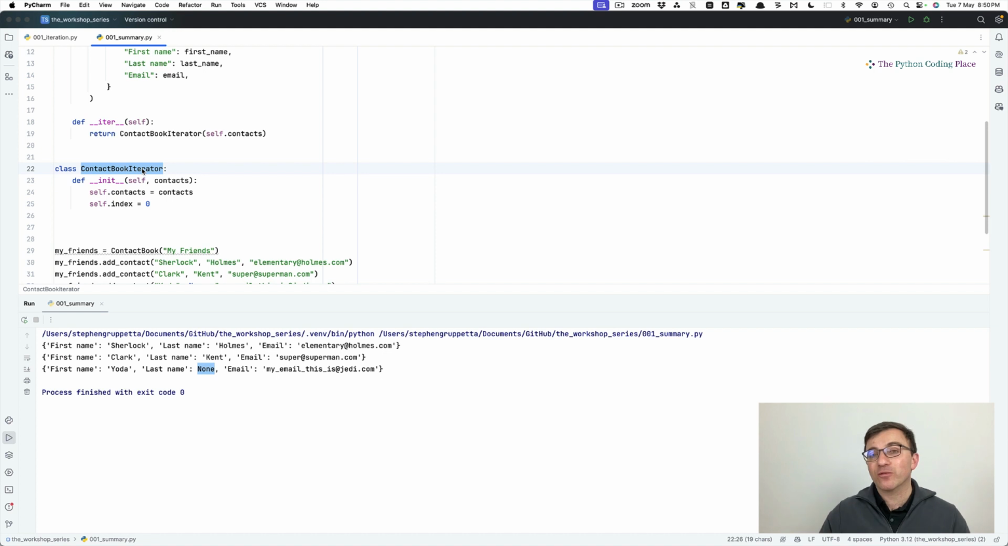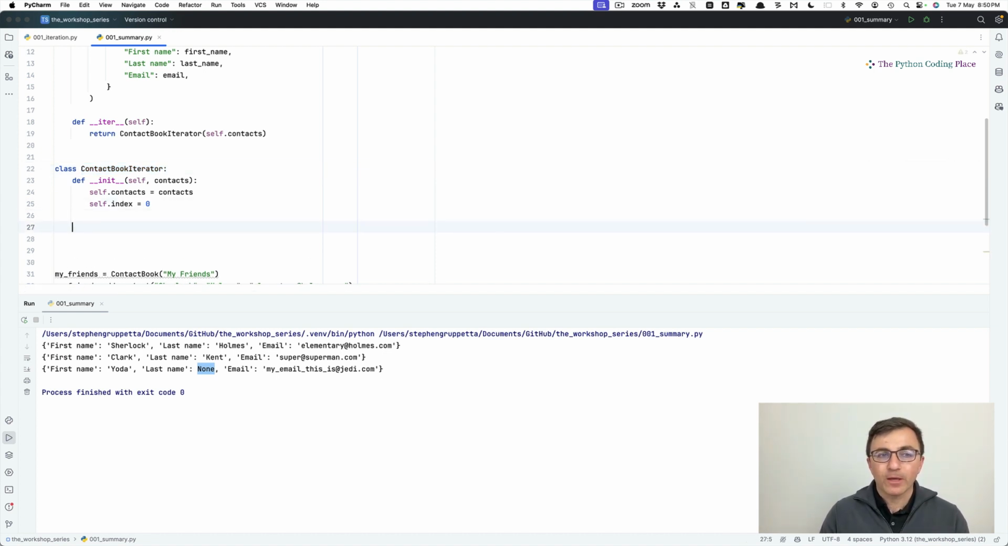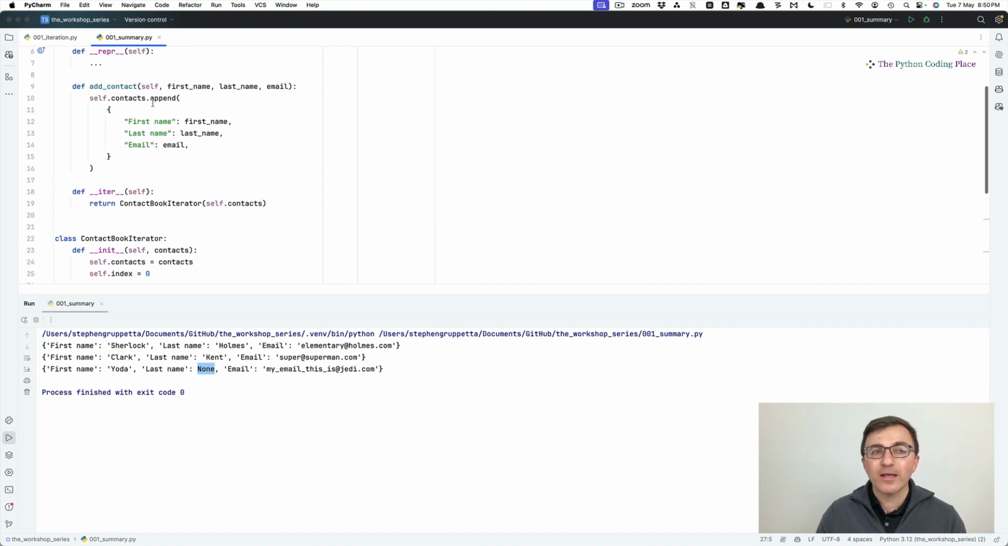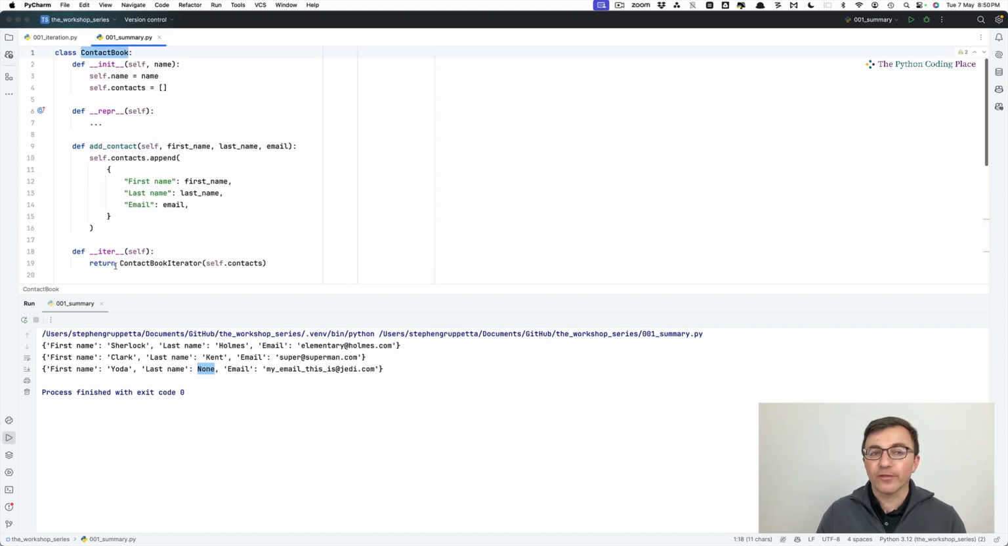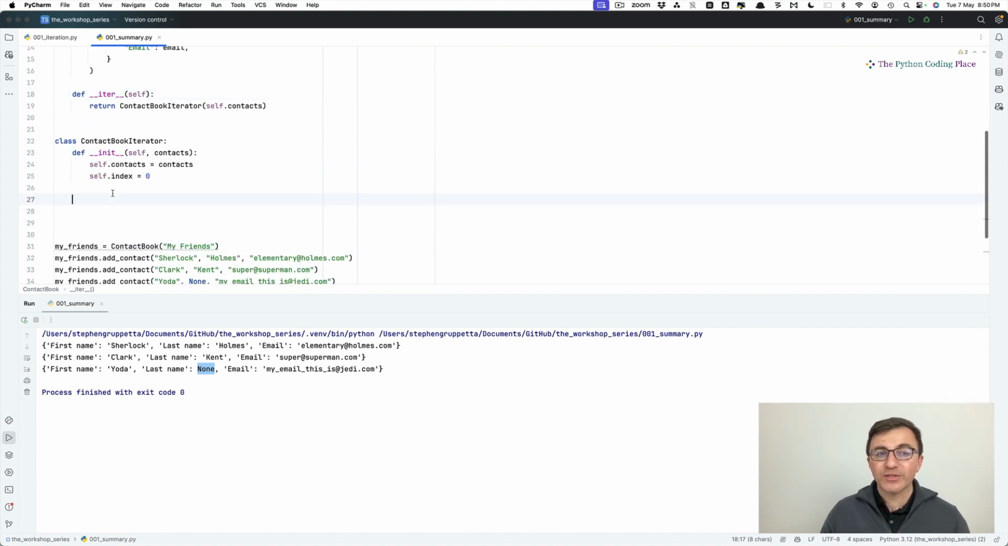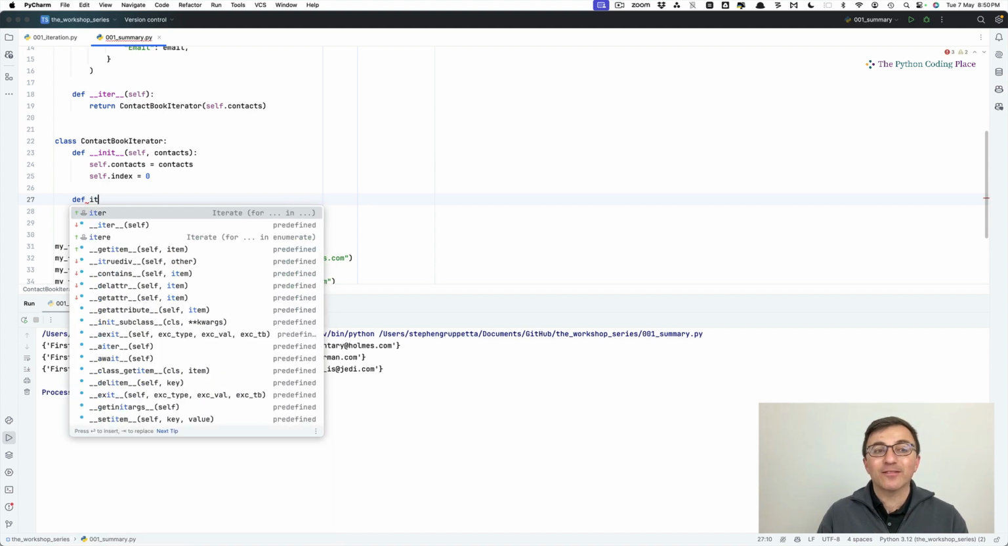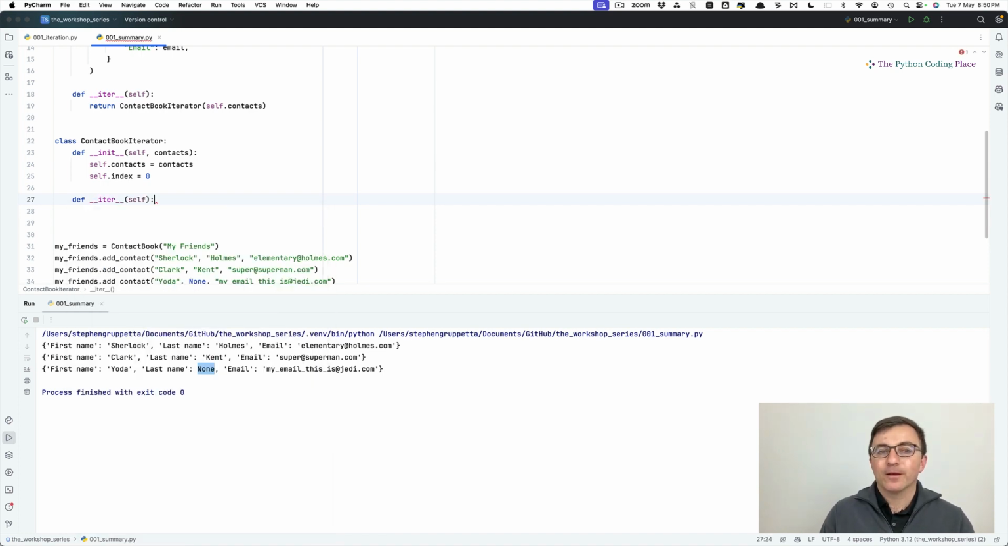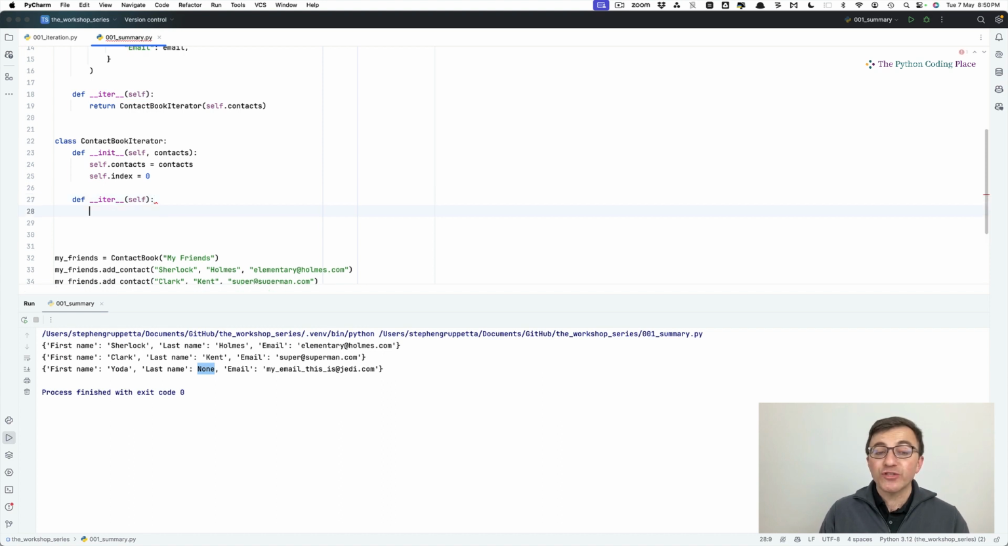You can use whatever comes back from zip because an iterator is iterable. Okay, so remember how we made contact book iterable? We had to define an iter dunder method which returns an iterator. Those are the rules. Therefore, the same applies for this one. It needs to have an iter dunder method, which needs to return an iterator.